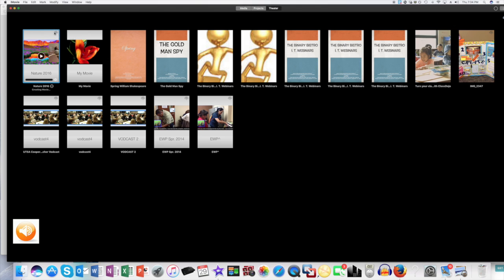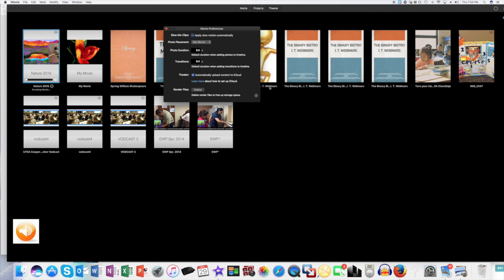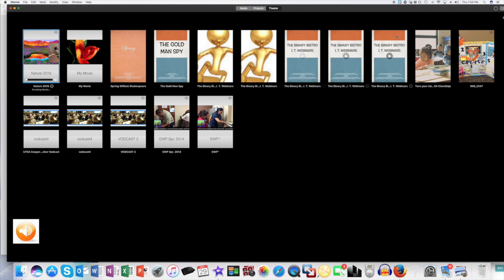It is adding it to my iCloud account. Because when I first set up my preferences for iMovie, I asked it automatically upload content to iCloud. It's going to publish it there. Here's my circle letting me know how far along it's progressing. If I wanted to, I could play it, rename it, delete it, or go directly to the project to re-edit it. I can also use this.